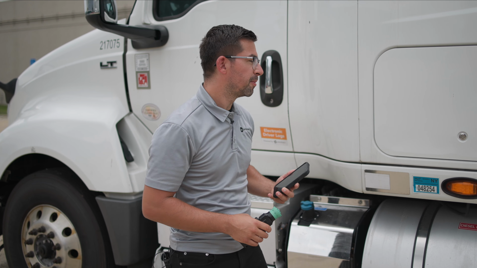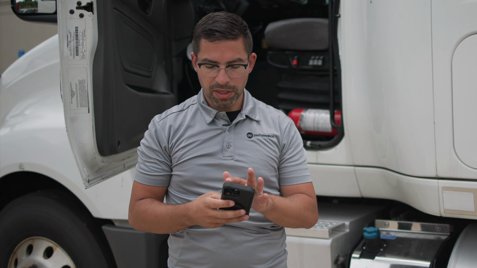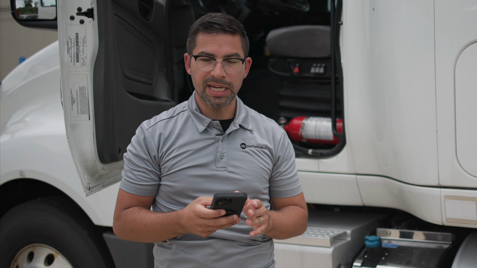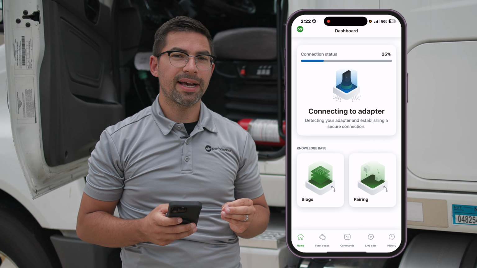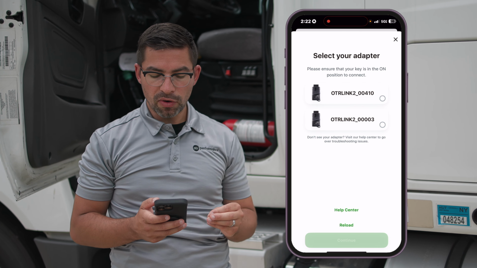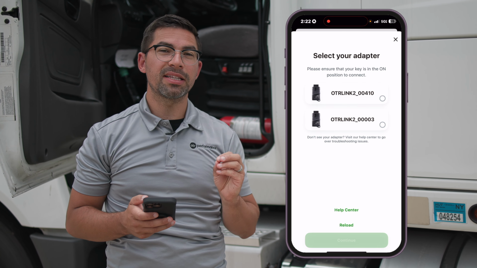So I'm just gonna show you that, and then we're gonna go to the dashboard and check out what capabilities OTR Diagnostics gives us on this truck. So I made sure that the key is in the on position, and what we're gonna do is just open up OTR Diagnostics. Now I already have an account, I'm already logged in, so I'm just gonna open up the app, and I'm gonna select my adapter.